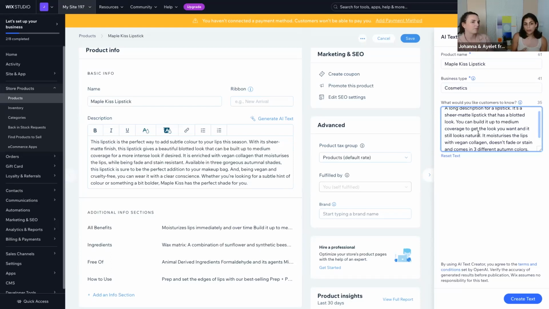So a few tips about that. First of all, you want to make sure that you put in as much information as possible, because AI, unfortunately, is still not human. It does make mistakes, and it often makes stuff up. So if you don't put enough information in, it's just going to make stuff up about the product, which is not what you're going for.